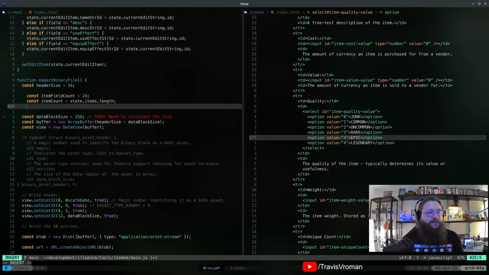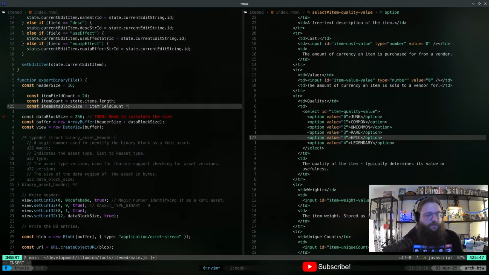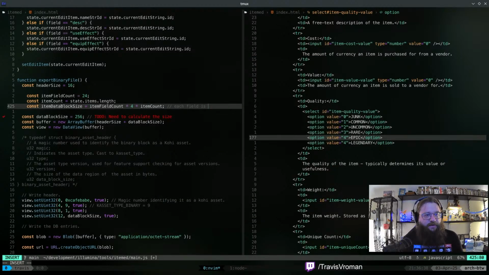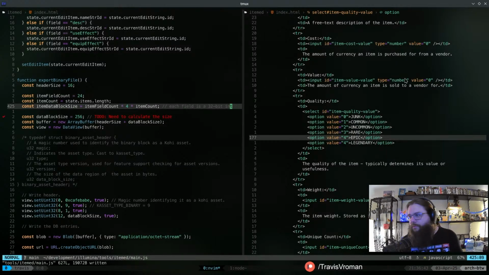So I guess we'll say item data block size is going to be item field count times item count. And then we're actually going to do item field count times 4, right? And so each field is a 32-bit int. Let's see.